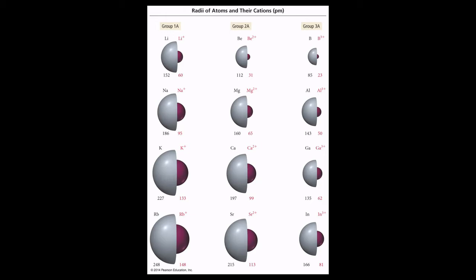And so you can see that here on this, I guess you could call it a figure. You can see here the group 1 metals, when you ionize them, you go from lithium to lithium plus, it is a lot smaller. Lithium plus is less than half the size of lithium. And most of these are in that range, about half or a little bit more than half. Like with boron 3 plus, that's about a quarter, maybe a little bit more than a quarter the size of boron.